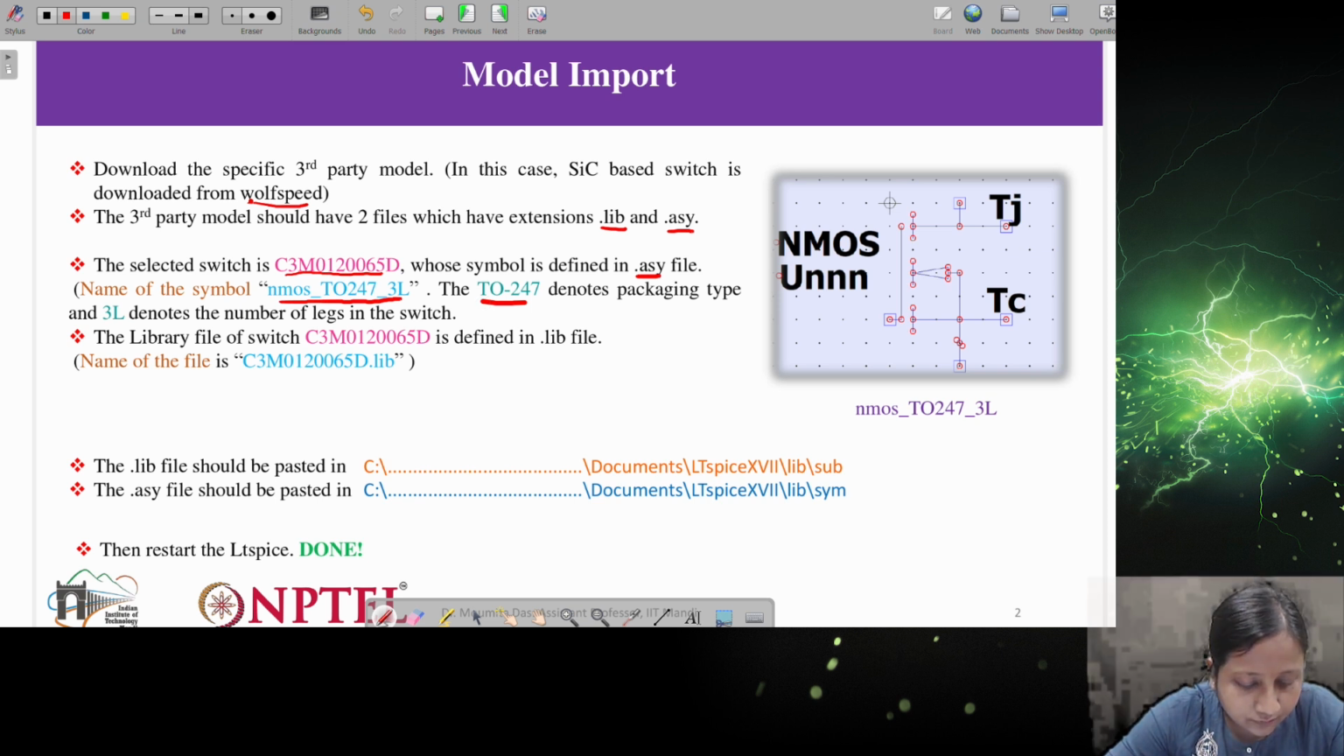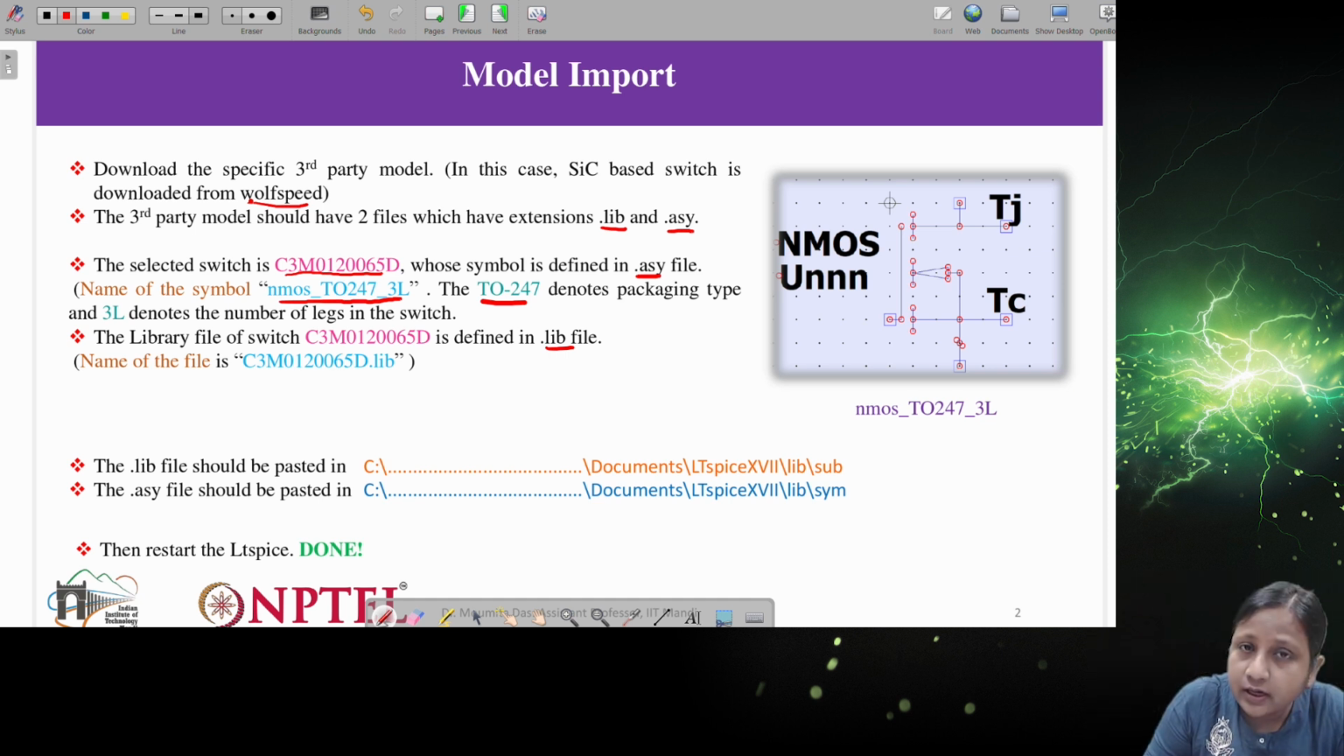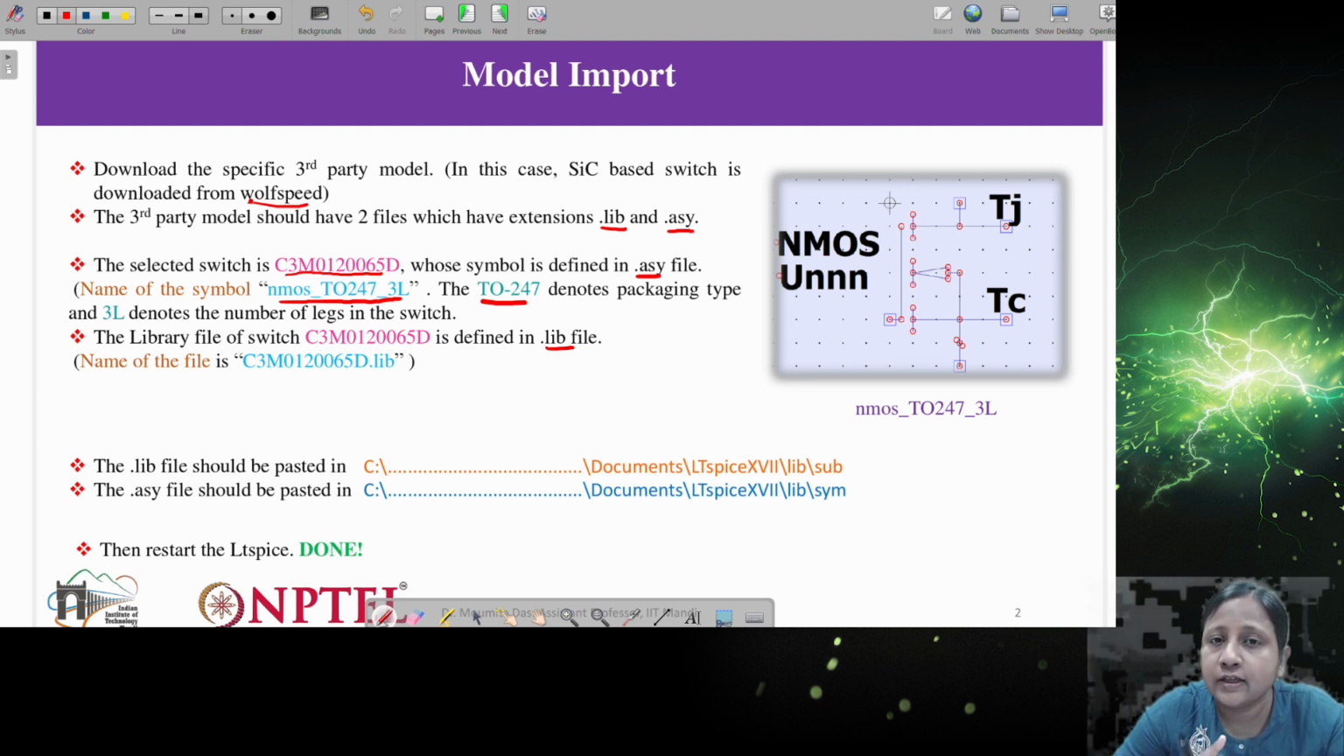Now the library file of this Wolfspeed switch is defined in a .lib file, and the name of the file is kept the same as the name of the device, .lib. This is how you should be defining your device. You can choose any other device, maybe silicon carbide, or you can select a GaN device and follow the same procedure to see whether you are able to simulate or not.